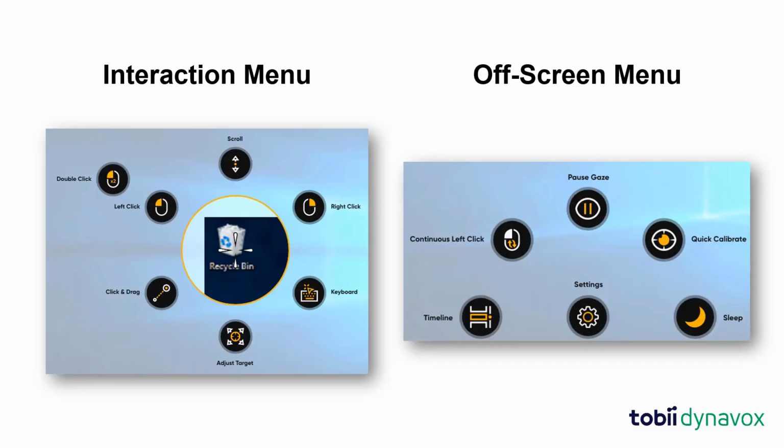Computer control has two main radial menus, Interaction menu and Off-Screen menu. Interaction menu contains the functions that pertain to the interaction with the selected area on the screen. Off-Screen menu contains all other functions that would apply to the application. The following demos will show you these menus in action.